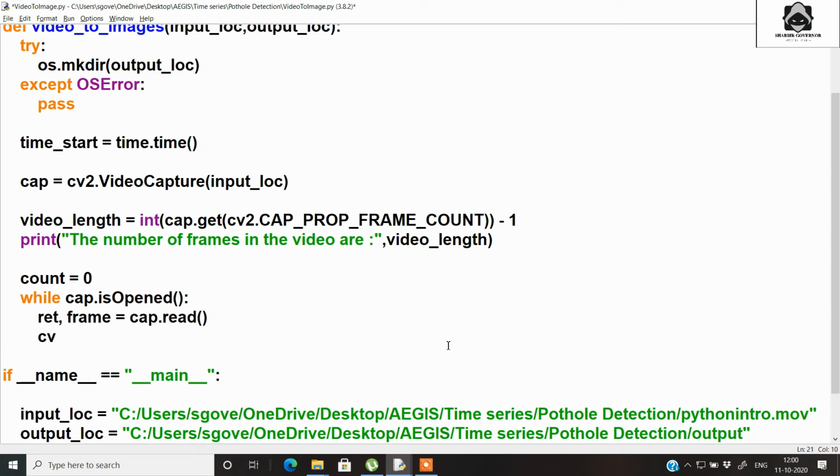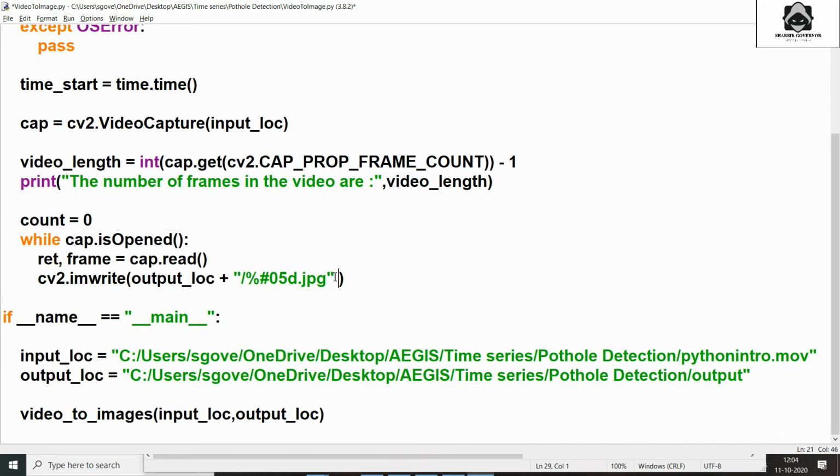And using the CV2 library, we write it to the location that we want. So we'll be using the imwrite function. At which location do we want the image? We want it at the output location. We give some random name to this image, so that every time an image is captured, it gets a random name.